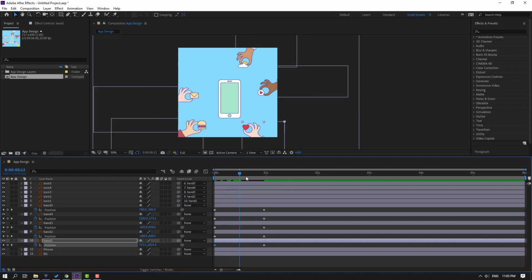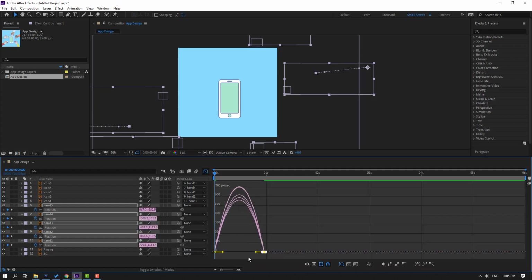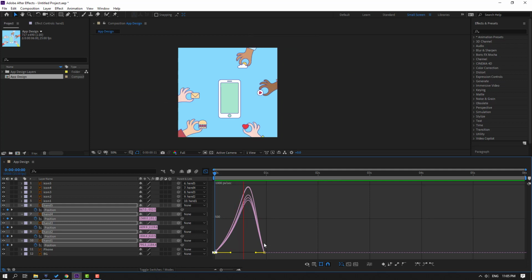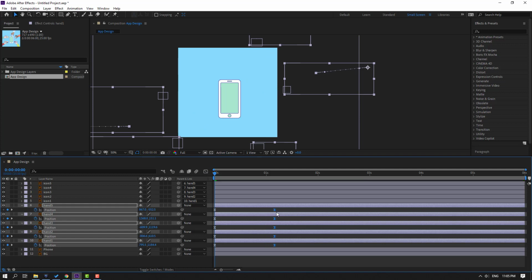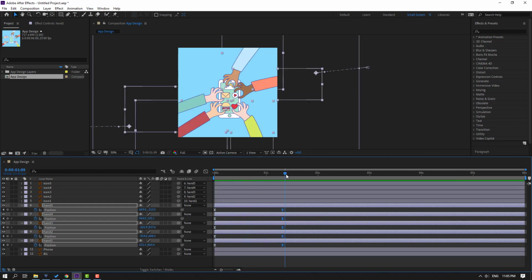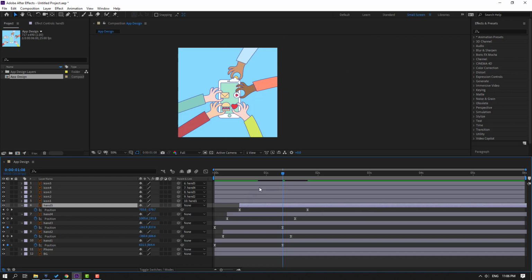Let's see. Okay, select keyframes, make easy ease, go to graph editor, select this graph, let's make graph like this, and this. Okay, let's move to right this last keyframes. So in this time, let's for random animation, let's select this hand 2, move to right, and this hand move to right, and this. Let's see.